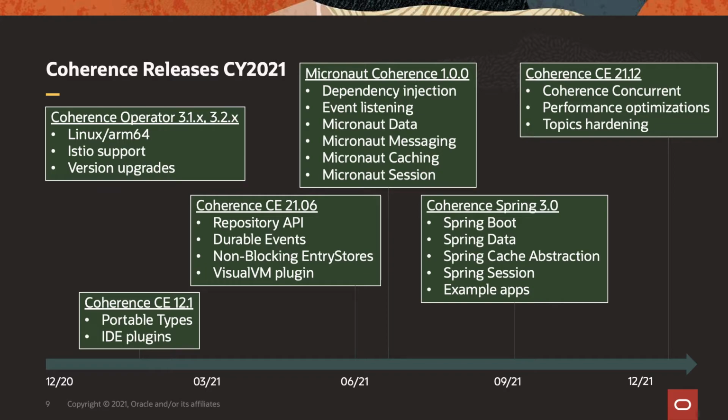We made our 21.06 release in June of Community Edition, and we introduced a repository API. If you're familiar with domain-driven design, you know that repository is a pattern that basically abstracts access to data. A repository stands for the collection of all entities of a given type, and it typically implements CRUD type of behavior. Our implementation has advanced features like support for projections, support for querying with indexes, support for events and pagination.